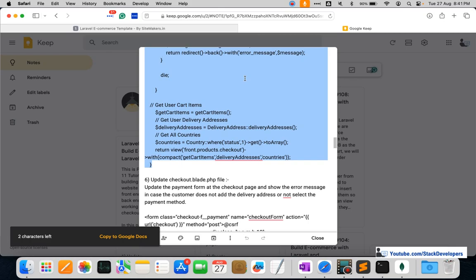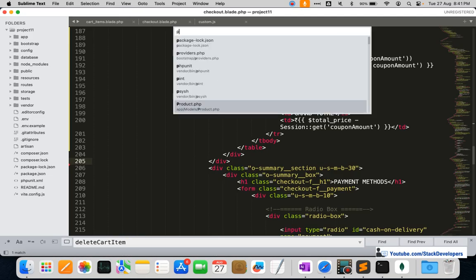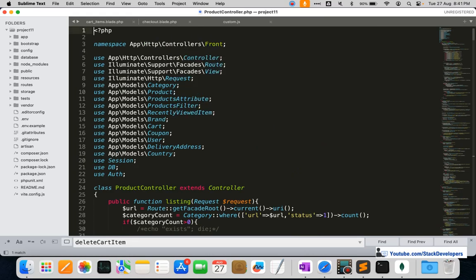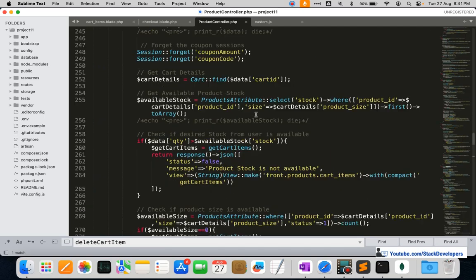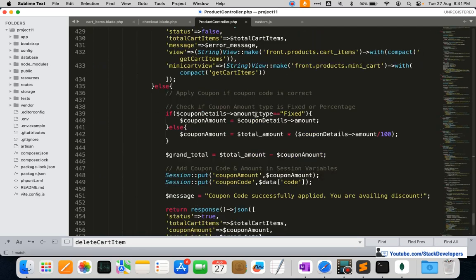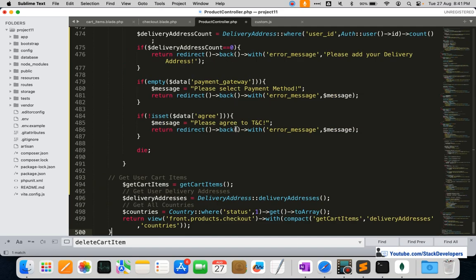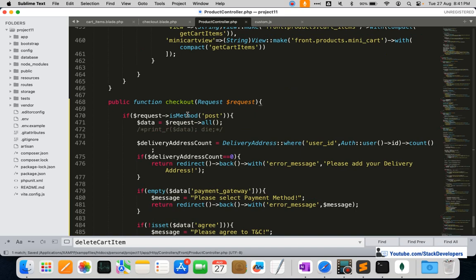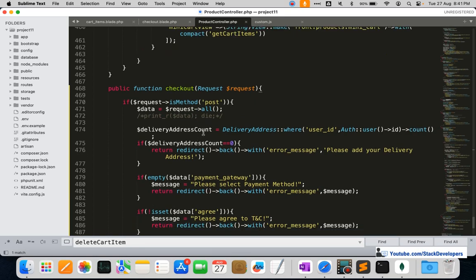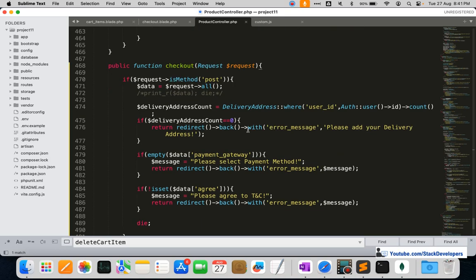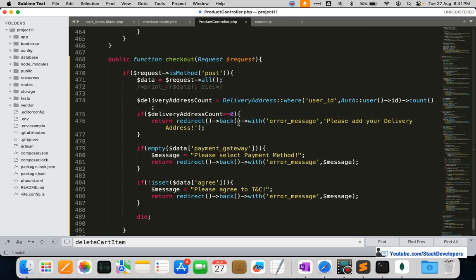Okay, so first of all, I'm going to update this checkout function so that we can show the posted data here as well. Okay, so I'm going to open the product controller at the front, and we are going to replace this checkout function that is located at the bottom, and here you can see there is no post method so far. So we will take the posted data in the checkout function, and we are going to check first of all the delivery address count, and if there is no delivery address added so far, then we're going to show the message to the user, please add your delivery address.